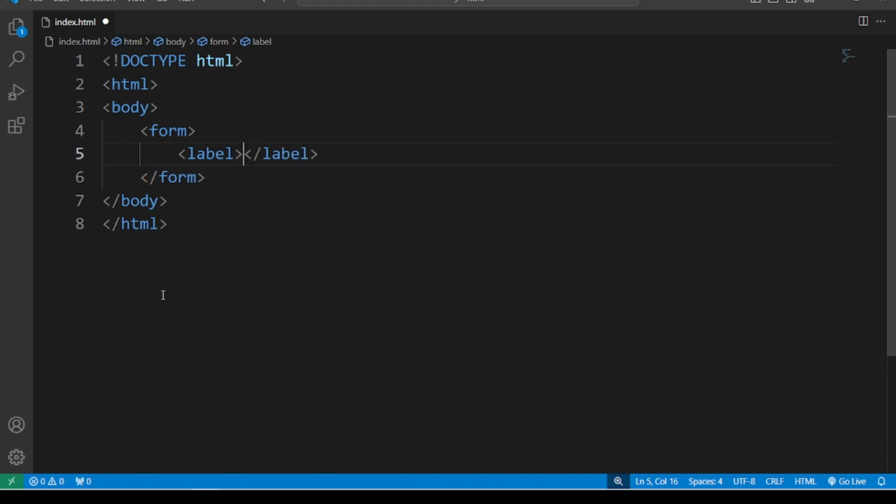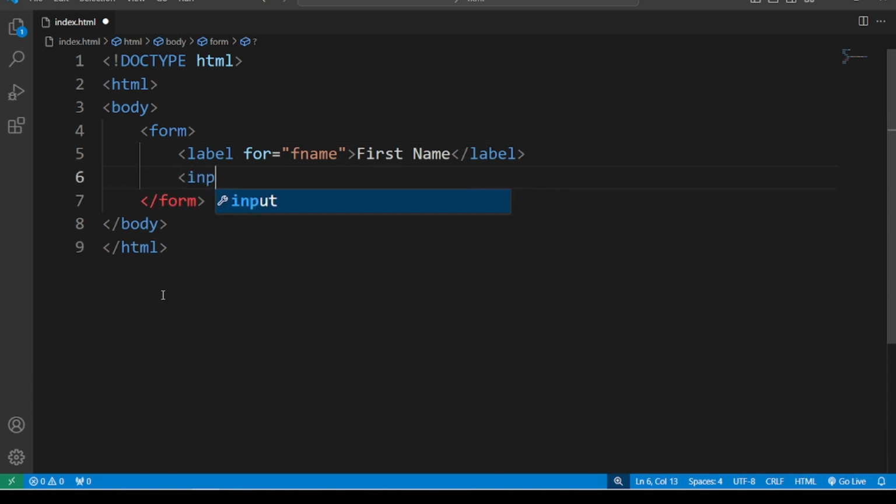With this label tag, you can have any text inside it. So I'm just gonna have first name, and it's good practice to keep a for attribute inside the label. I'm gonna explain why later. Let's keep fname, and you can also keep a name attribute for the label. You don't have to, but it's good practice for that too.